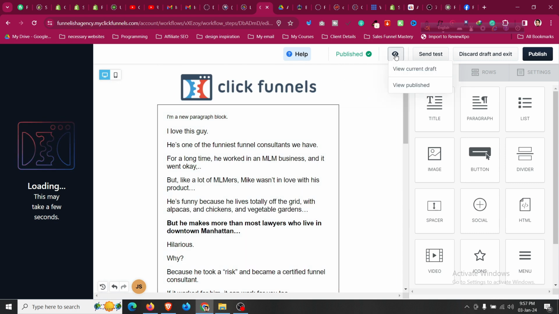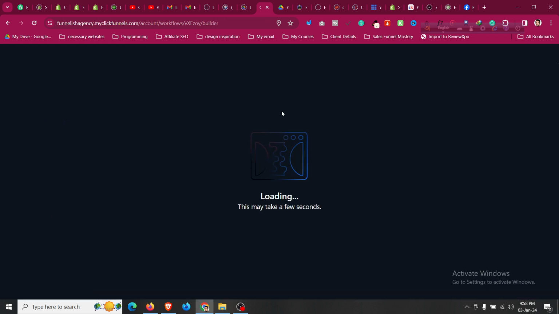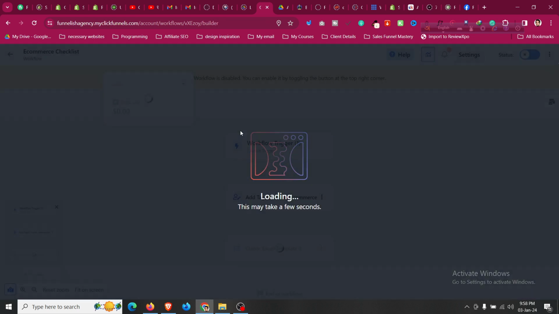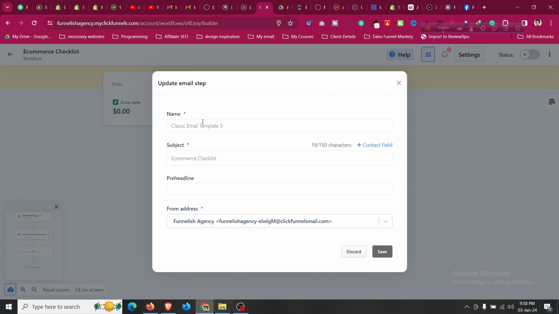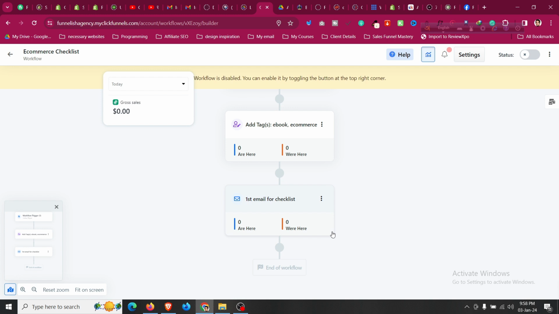So now you can see it is loading. View current draft, discard draft, and exit. Okay, so now we can exit the builder, and you can see the email has been added. So classic email, we can rename that. In step settings, we can rename that classic email to first email for checklist. We can send people to our order page.